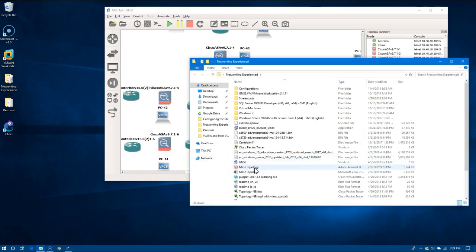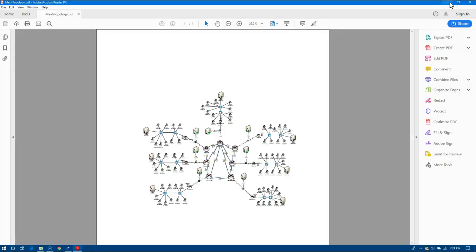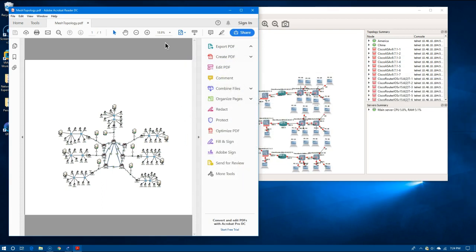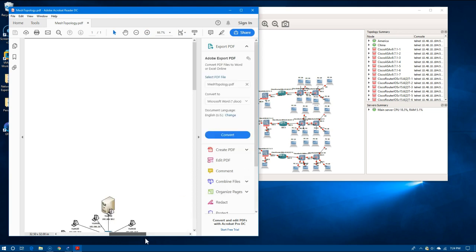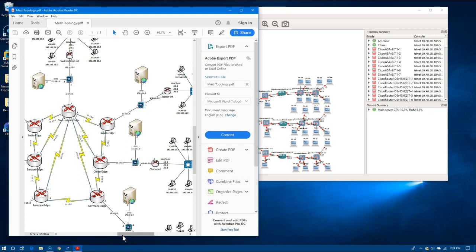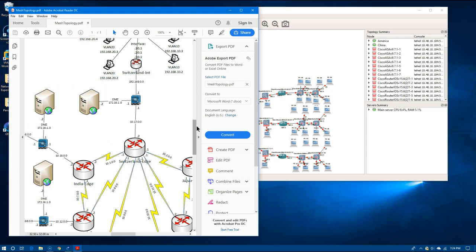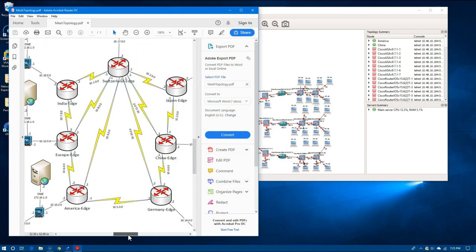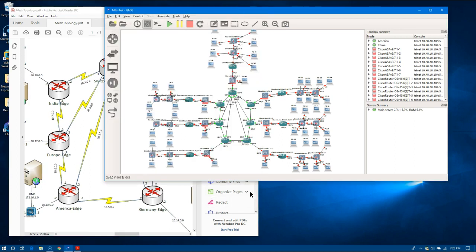I'm also going to come in and open our mesh topology here so that I can actually see the IP addresses here. We're going to move this up really large. And I'll move back and forth between these so that we can get the core routing done here.